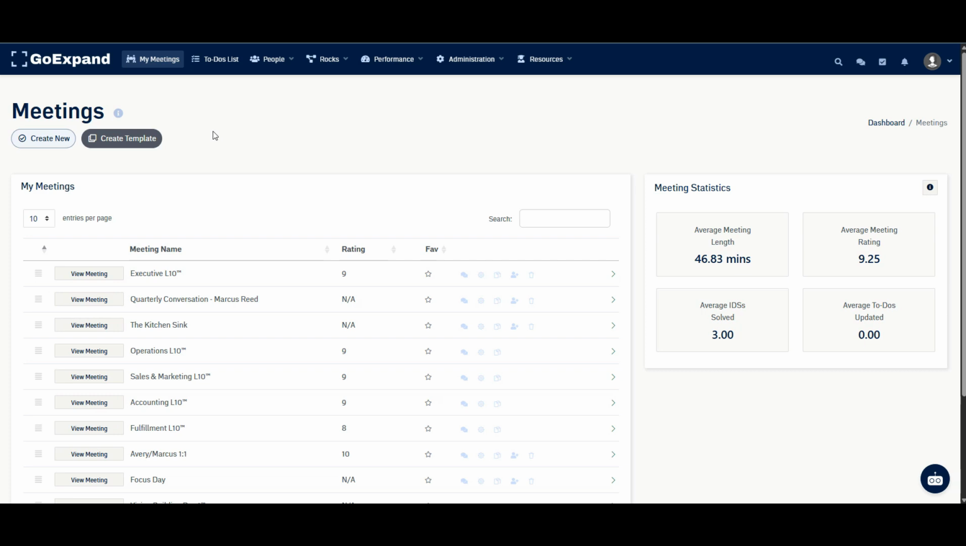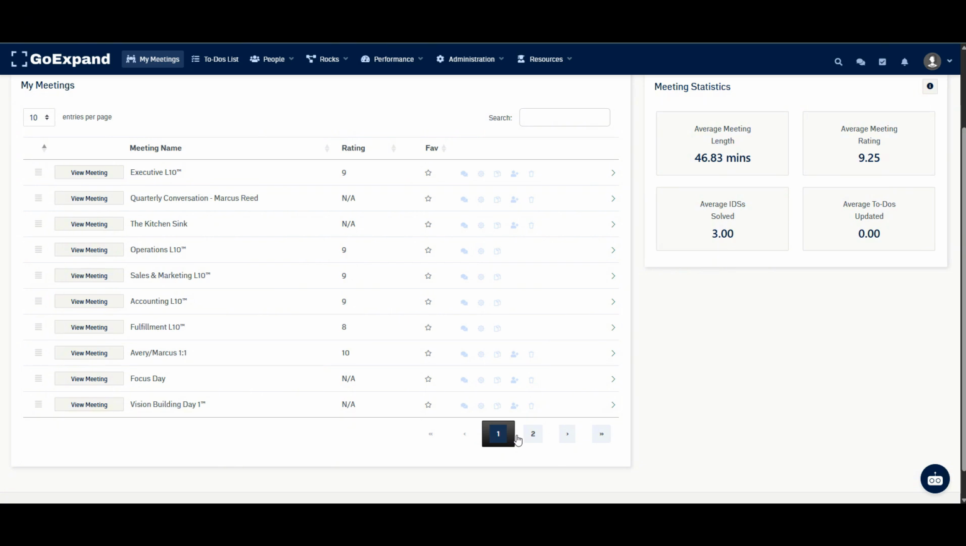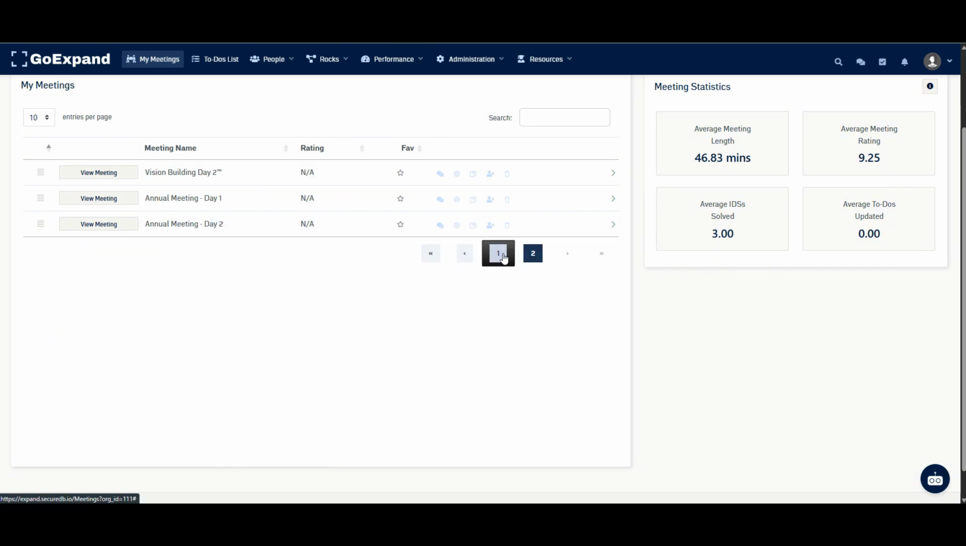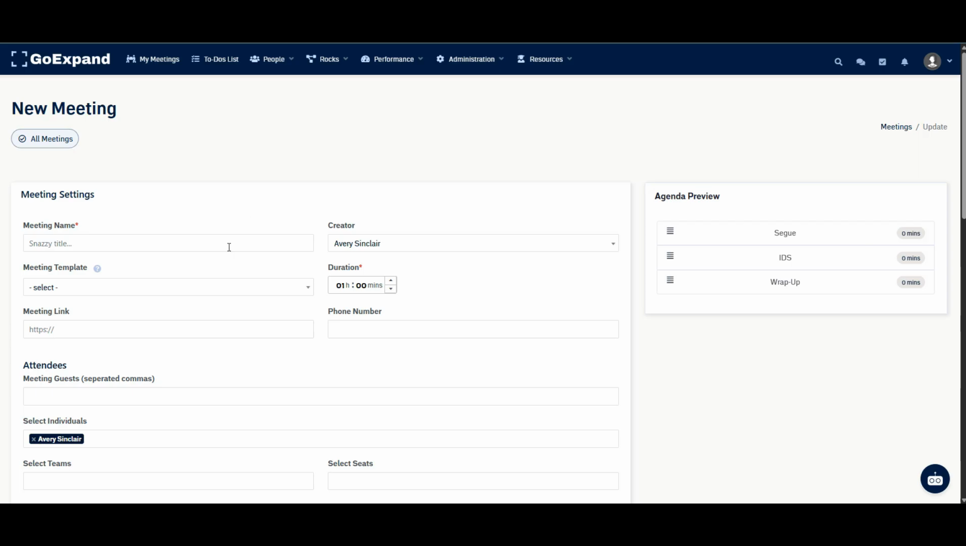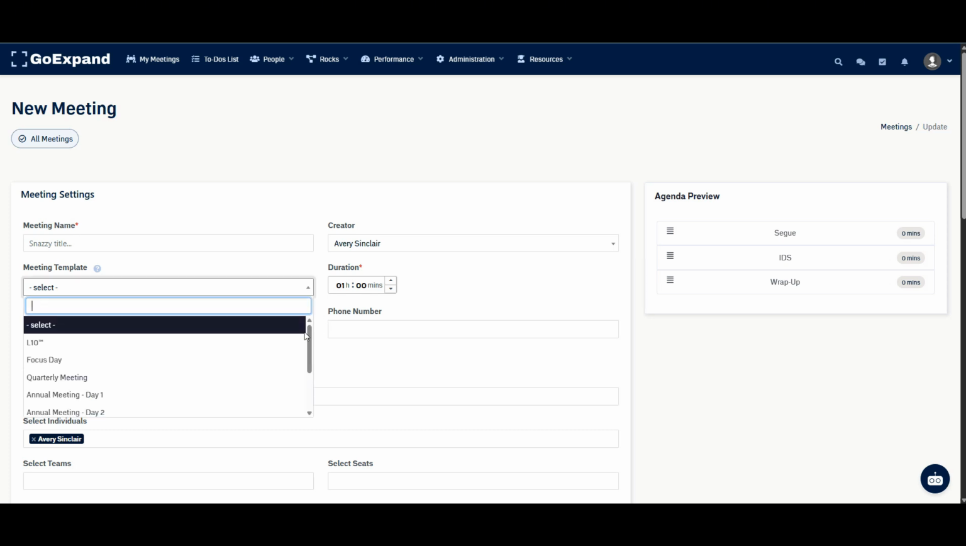Meetings in GoExpand can come in all shapes and sizes, but it comes preloaded with your standard leadership meetings, quarterly meetings, annual meetings, and one-on-ones. The neat thing about GoExpand meetings is if you want to create a new meeting, and in this example, I'm going to say I'm a manager and I need to set up 6 one-on-ones in the application. Well, you don't have to do that from scratch. You can use our meeting templates.